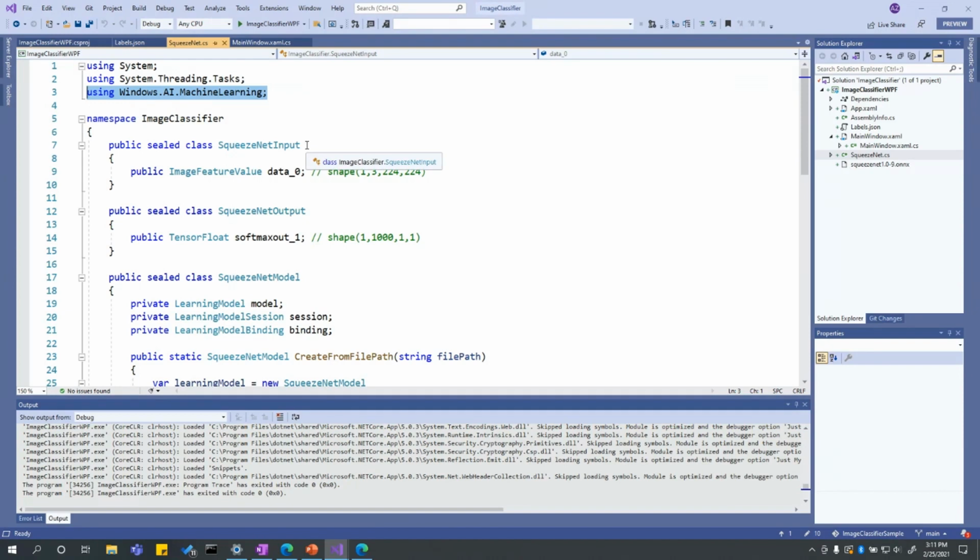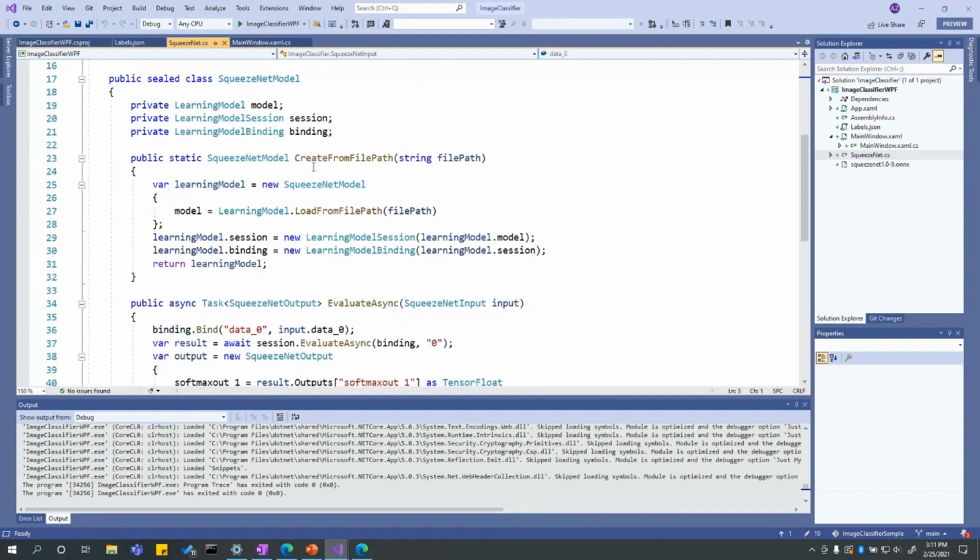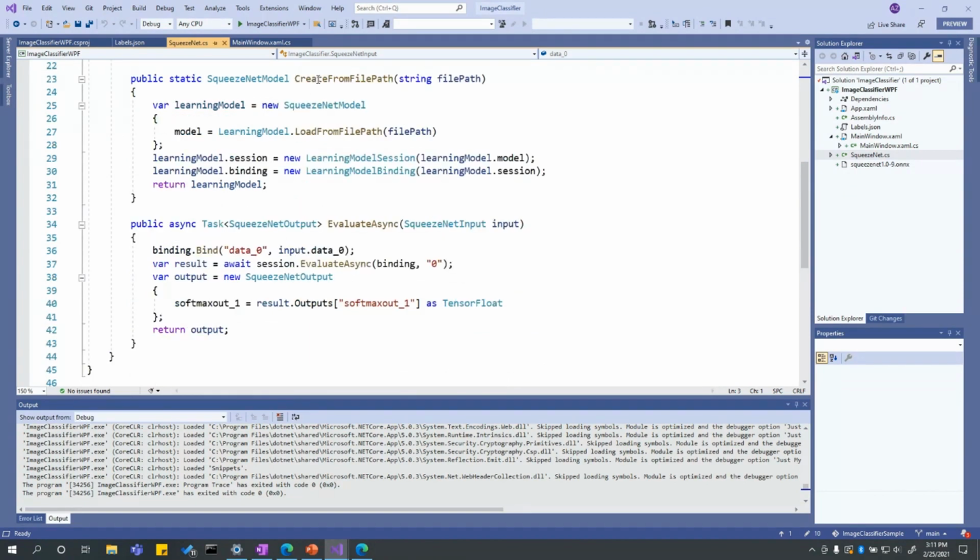The first one describes the inputs to my model, and these are passed in as an image feature value. Then I have the output to my model, which is a list of all the probabilities corresponding to all these classifications. And then finally, this last class here is used for loading up and binding my model. And so it also includes this handy evaluate async function, which takes in my SqueezeNet input and then runs that through the model to return an output.